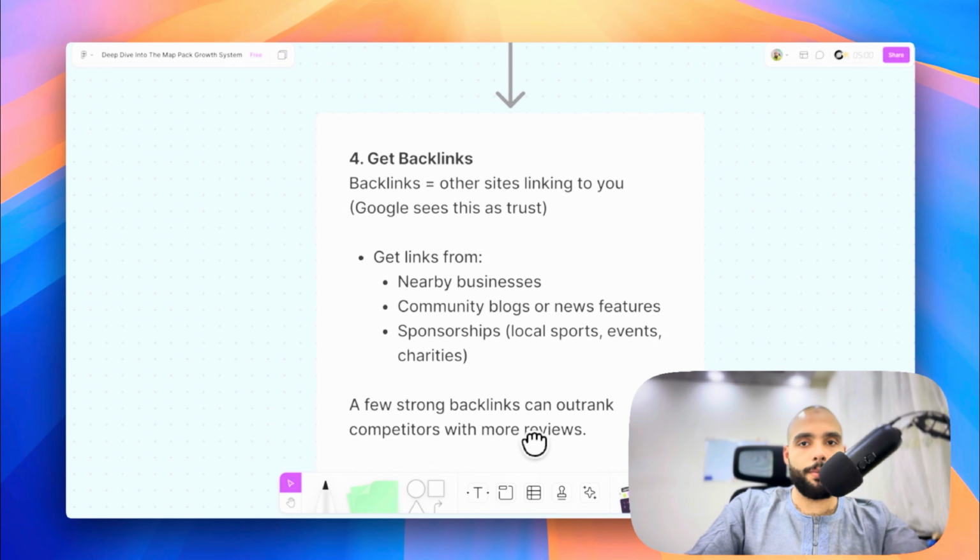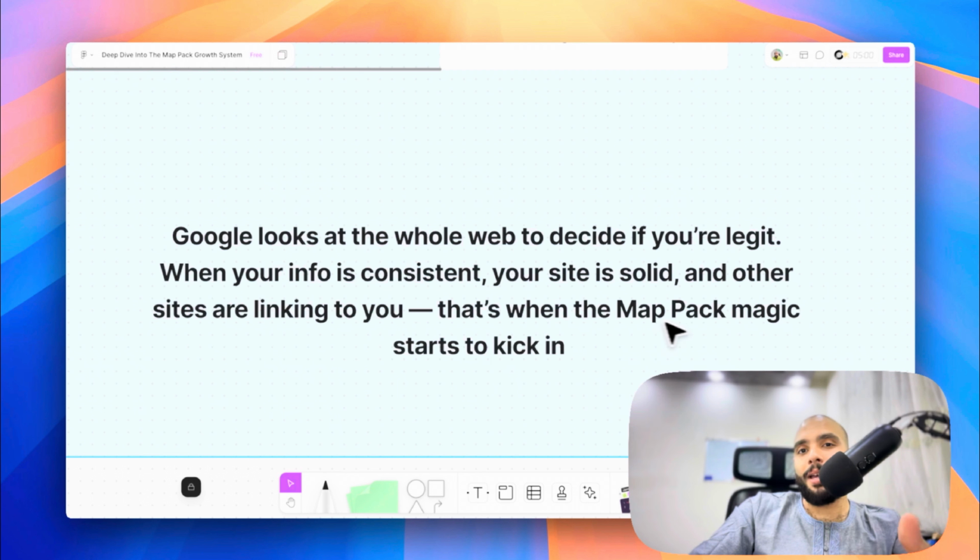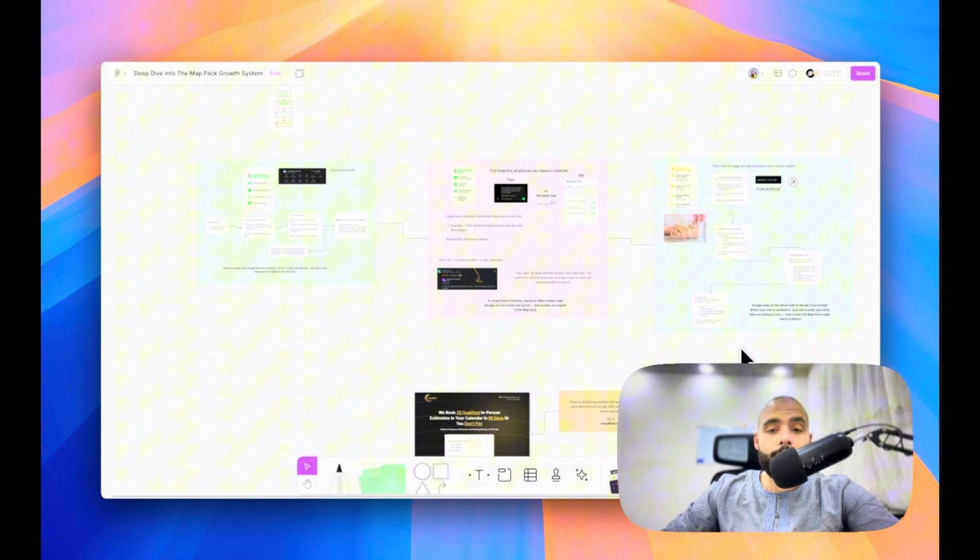So don't underestimate this. Google looks at the whole web to decide if you're legit. So when your information is consistent, your website's solid, and other websites are linking back to you, that's when the map pack magic starts to kick in. So that's the whole map pack growth system in a nutshell.